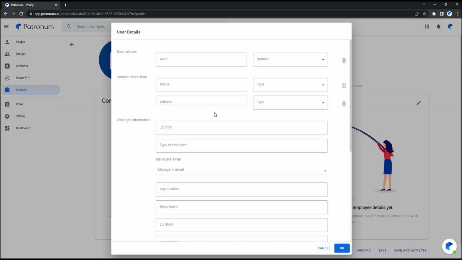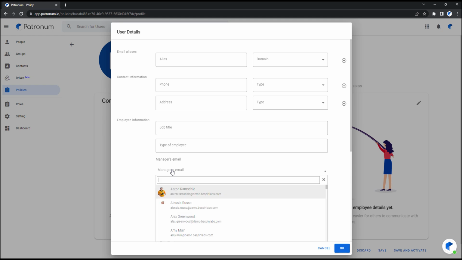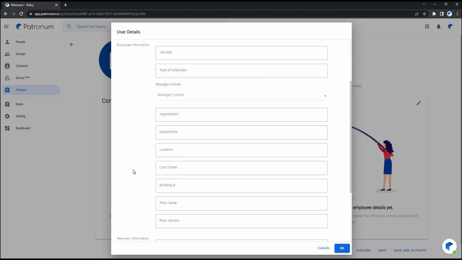So the first section we can configure within our policy is the Profiles section. Here we can set profile-specific information for our users. For example, we can set everyone's manager to be a specific user, or maybe everyone within our policy are based in the same location.